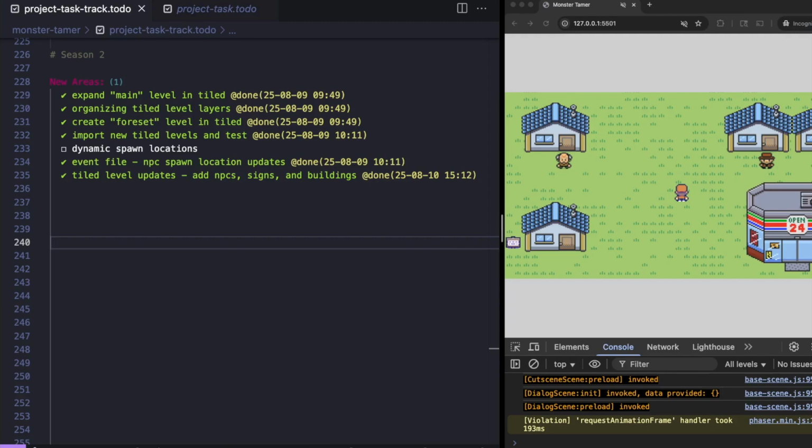Welcome back to MonsterTamer, our 2D Pokemon-like RPG created with Phaser 3. In our last video, we worked on decorating our new expanded area and we added in our second town. If you haven't seen the previous episode, you can find the link in the description.